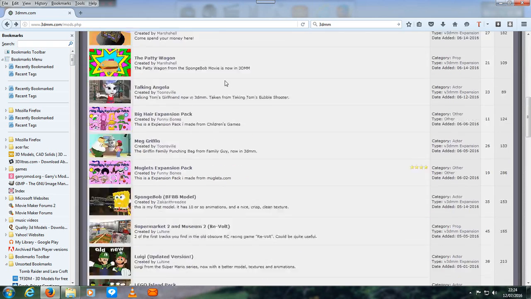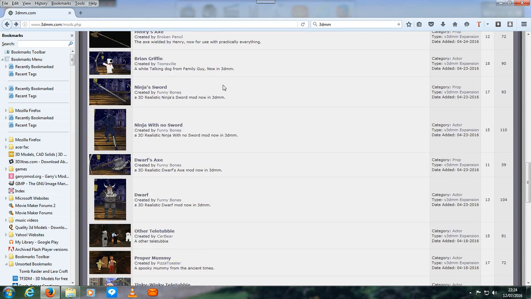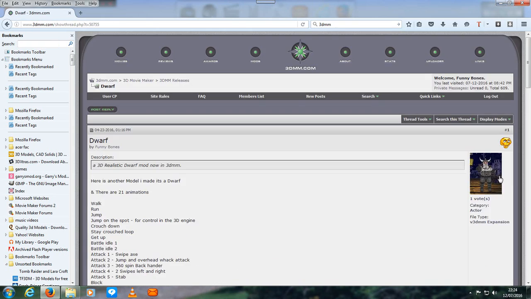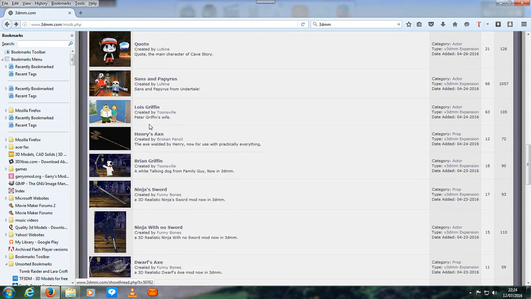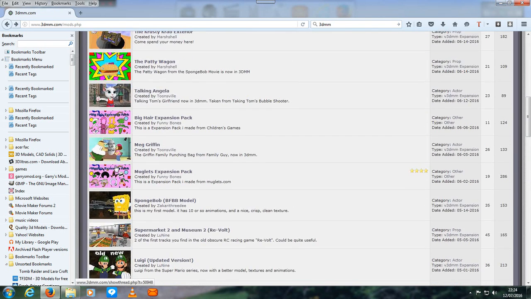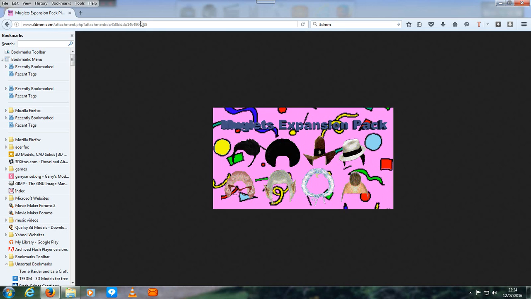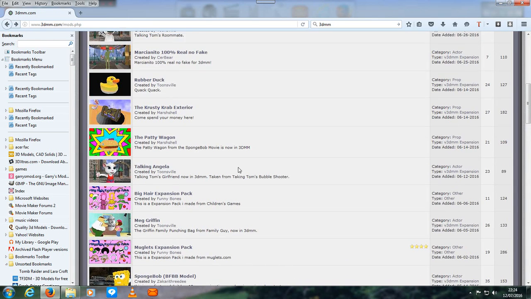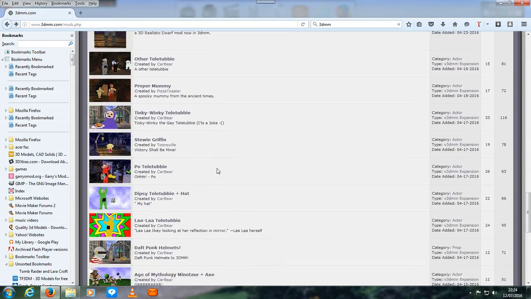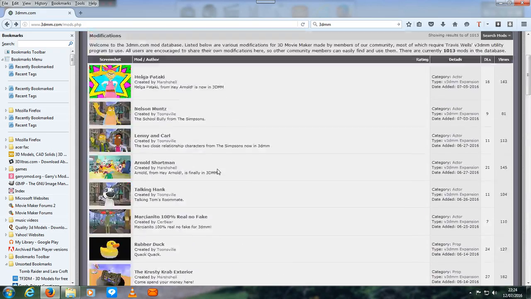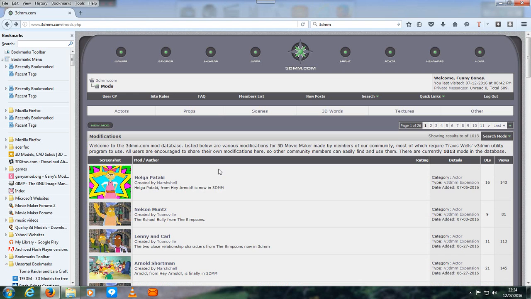And I made a couple of mods once. I made an expansion pack of my own. There's a model I made of the dwarf. Pretty nice, isn't it? It's a nice dwarf. And there's the Muglets expansion pack. Very cool, isn't it? Lovely. And the rest of the mods are actors and stuff too, which all look pretty cool. So yeah, that's the models page. That's where you download models for your movie.